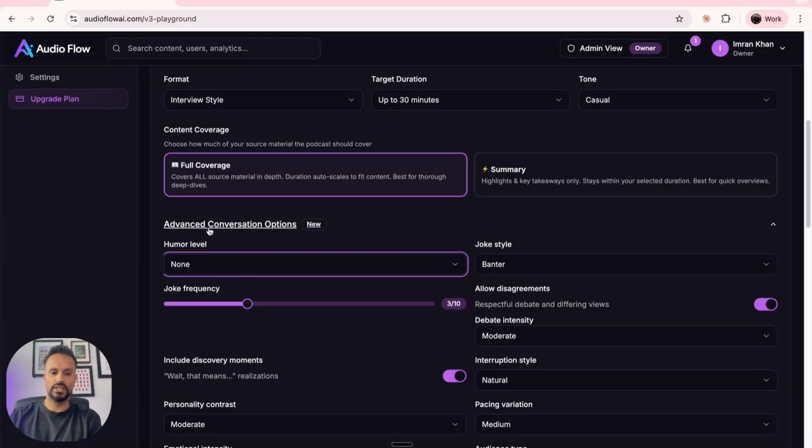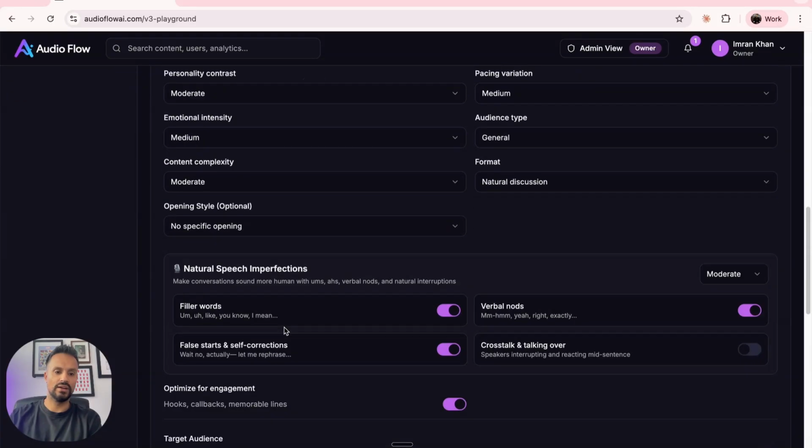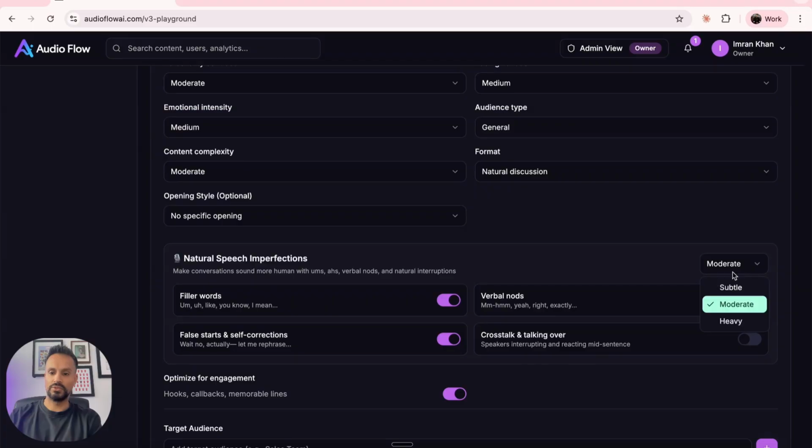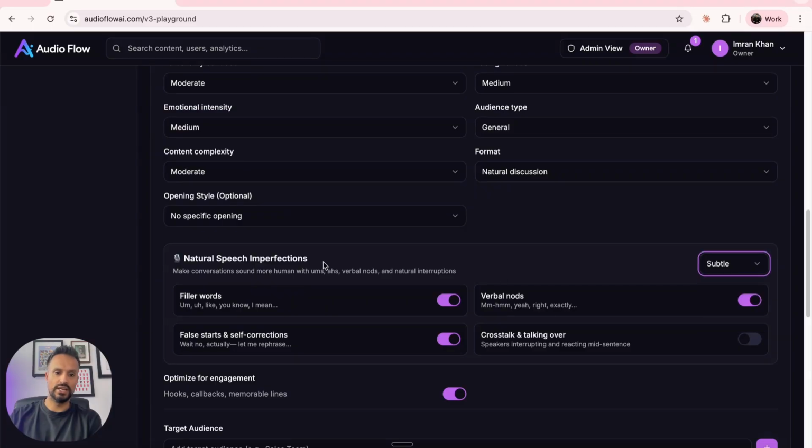I'm just going to turn the humor level off, and then I'm just going to put the natural speech inflections to subtle. So basically, if you haven't seen this feature before, this makes conversations a lot more natural because, like myself, I use filler words. So you have the ability to turn them on and off.